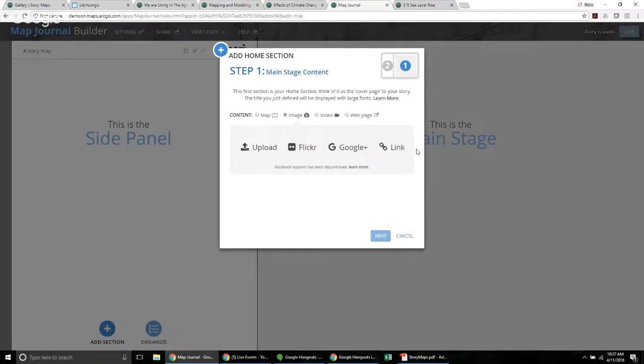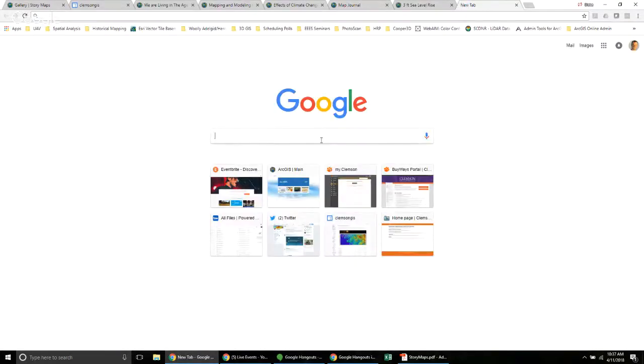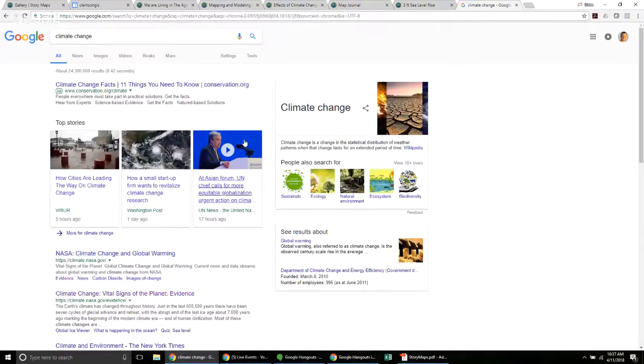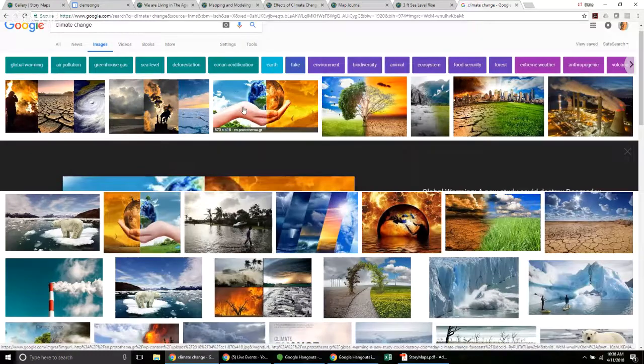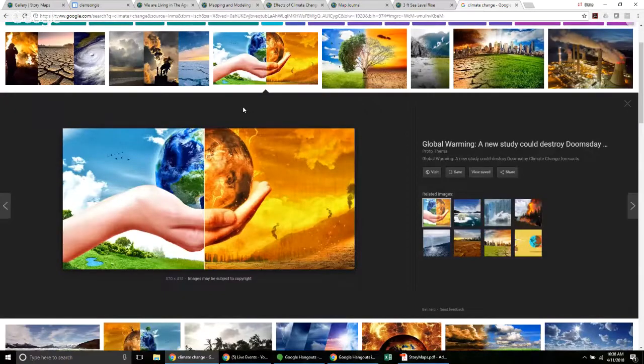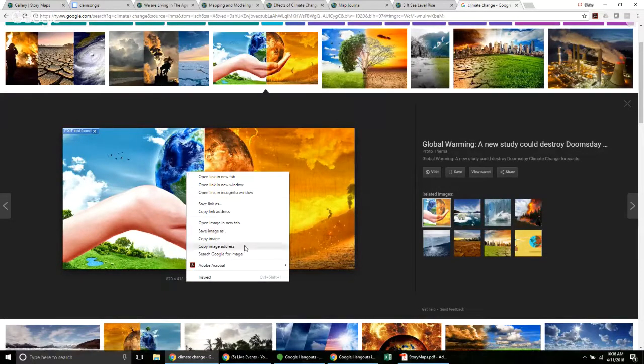We're just going to quickly use Google image search. So I'm going to open a new tab here in my browser. Go to Google. I'm going to just type climate change and go to images. And I'm just going to pick one of these images that looks appealing to me. We'll just go quickly. I'll pick this third one right here. And so then what I want to do is right-click that image, and I want to select copy image address.